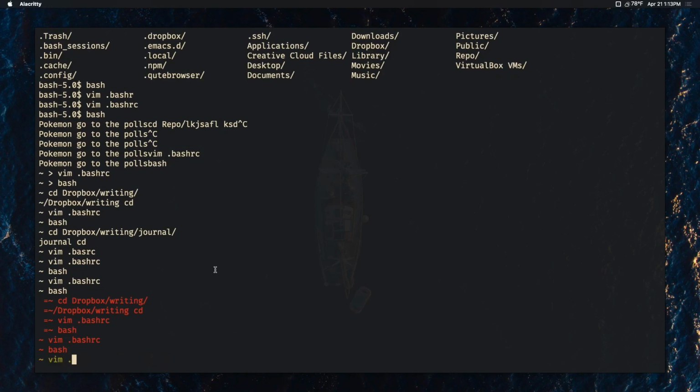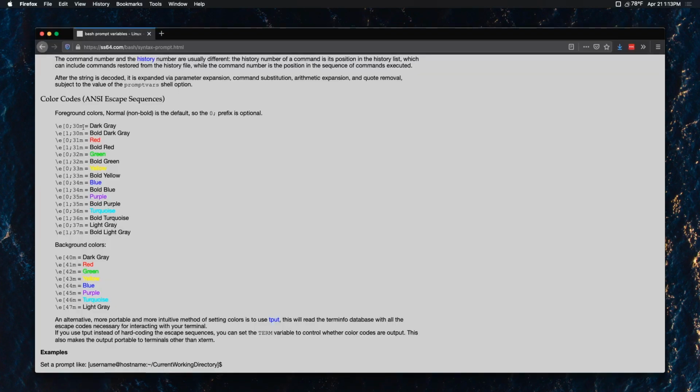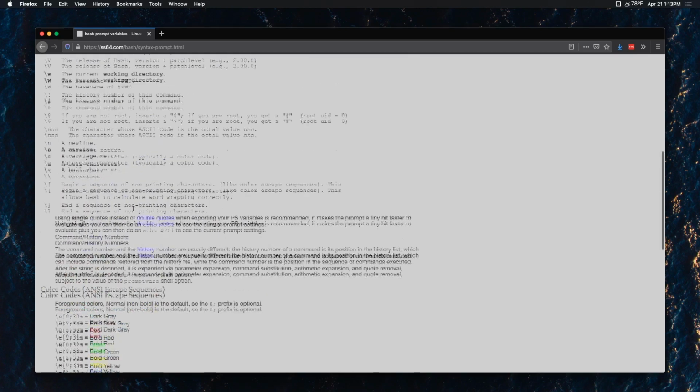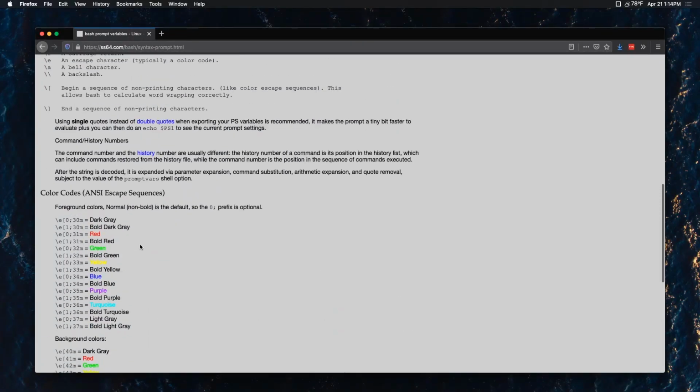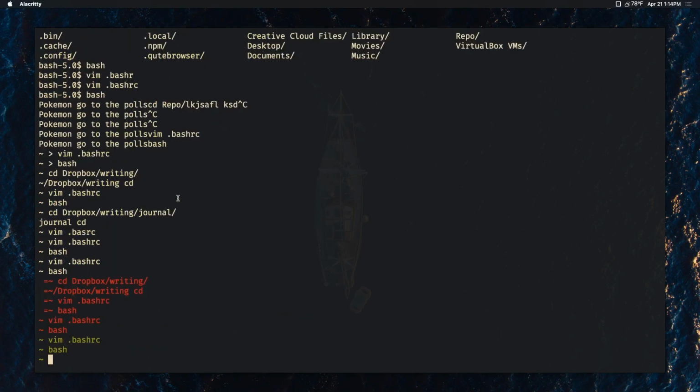Let's go back in here and try to fix our actual text so that everything isn't green. How do we do that? We're going to need to copy this escape character again. Foreground color normal, non-bold is the default, so the 0 prefix is optional. So how do we just change this back to default? I guess we could just use light gray or something. If we add this to the end of that prompt, let's just come right in here. Reload bash. Okay, yeah, that works. I think that'll be fine.